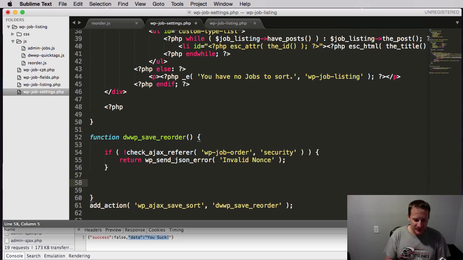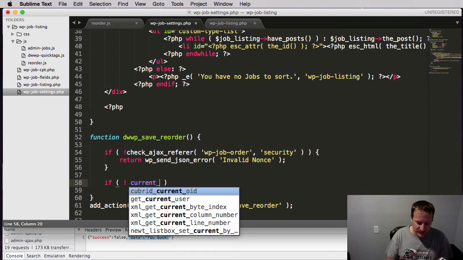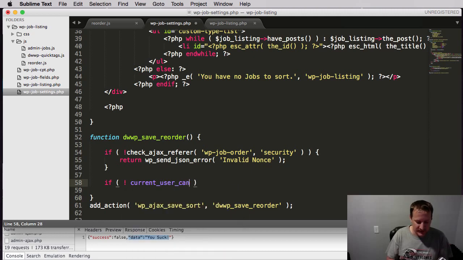We're going to do another security check, which is an if. In this one, we're going to check whether or not the user has the right credentials to even be able to do this. A common way to do this is a not current user can. So if not current user can is a check to see whether or not a person has a certain level of access, like administrator or editor. But it's actually more than that. We're not really checking whether they have the right role. We're checking whether they have the right capability.